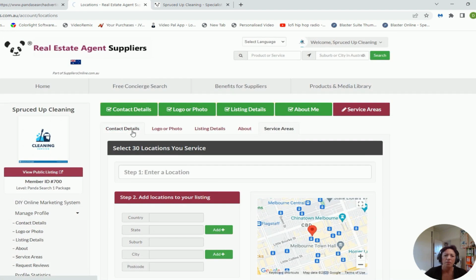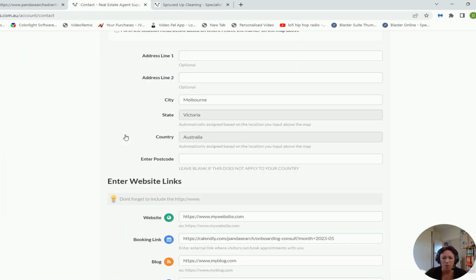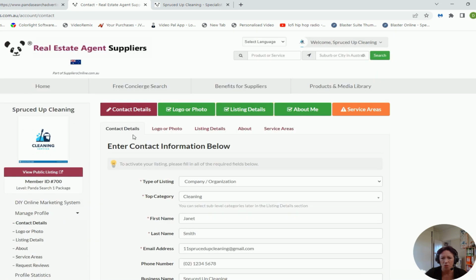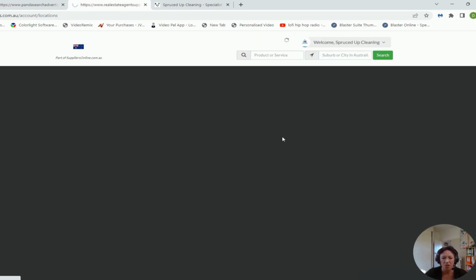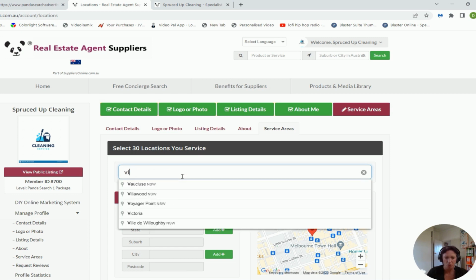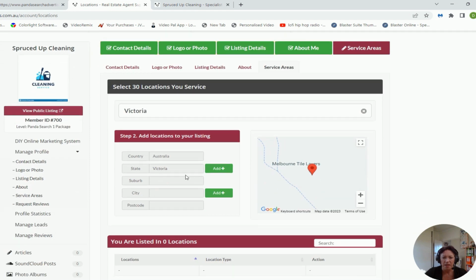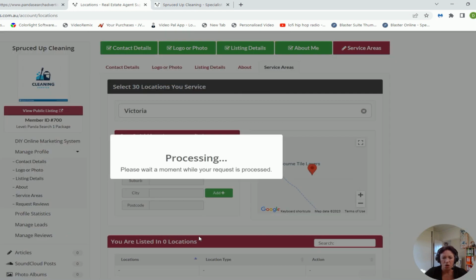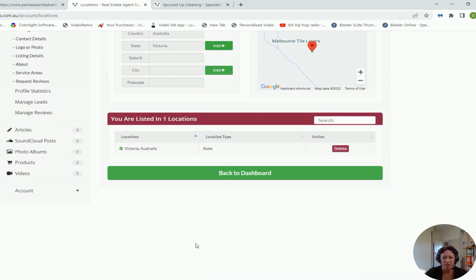Remember, this member is based in Melbourne, but they also want to service the rest of Victoria. So let's just go to the service areas tab, into Victoria. Let's see how this works. Victoria. You need to click add, otherwise it doesn't show up down the bottom. There it is. So now Spruced Up Cleaning will display in searches across Victoria for the cleaning main category and the subcategories so chosen.